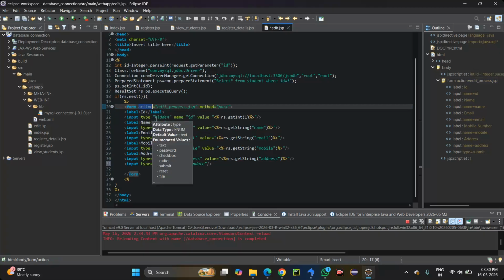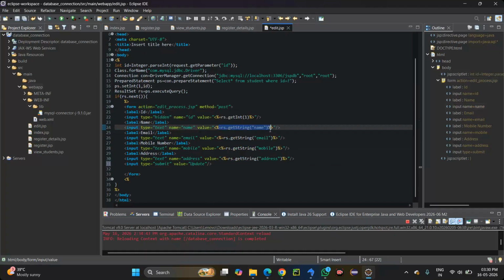After, here we are taking the ID. The hidden field stores the record ID instantly. The user cannot see the field, but this ID is sent to the edit.process file. Here, name, we are taking the name. We use this because the existing data value is automatically displayed in the text box. Okay.